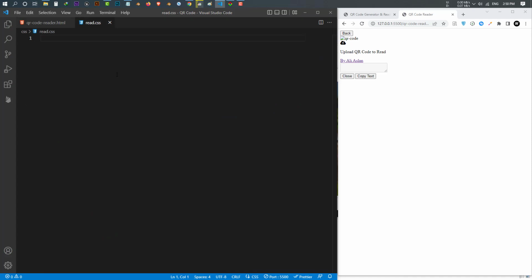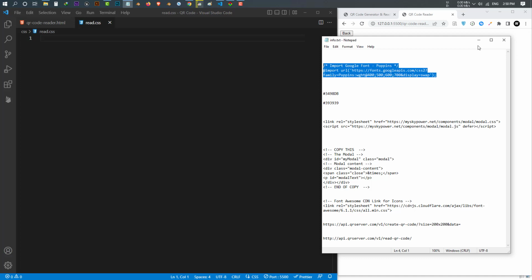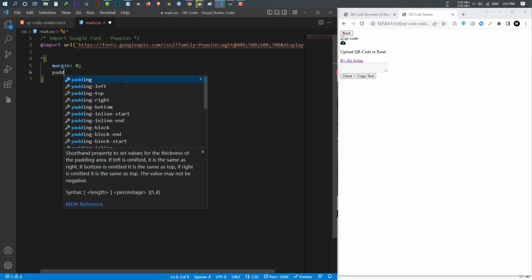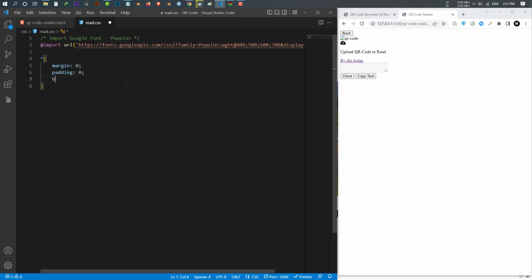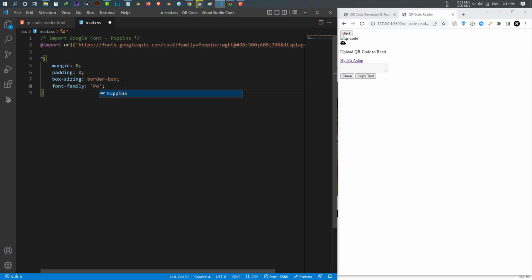I come to my CSS file. First I have to import the Google font library, just like that. I remove the default margin, padding and border. Okay, I make the margin 0, padding 0, box sizing border box, and I select the font family to Poppins and sans serif. Okay, let's save it. Yeah, now it looks better.